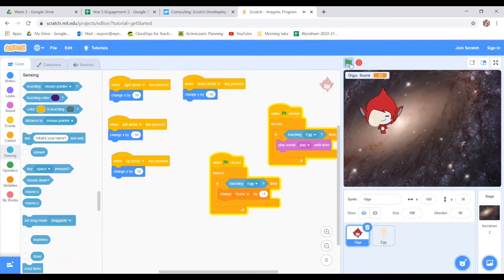Oh, I'm not doing very well at this, am I? So let's try and keep away from the egg. All I'm doing here is using my controls to keep it going. Now, I'm finding this a bit tricky because my sprite is moving really slow.